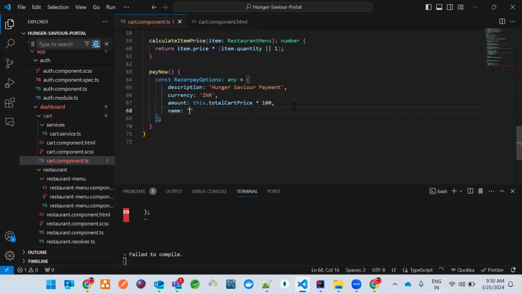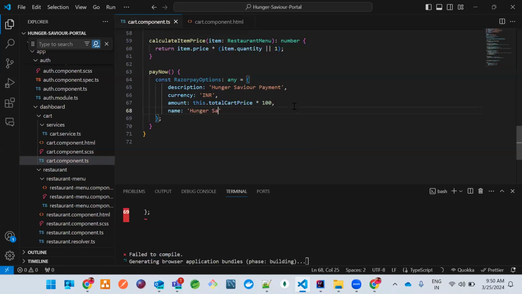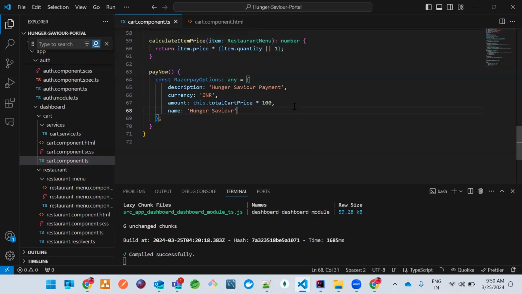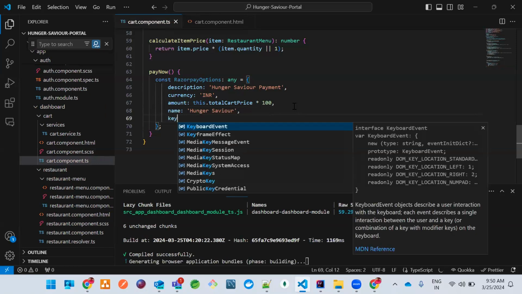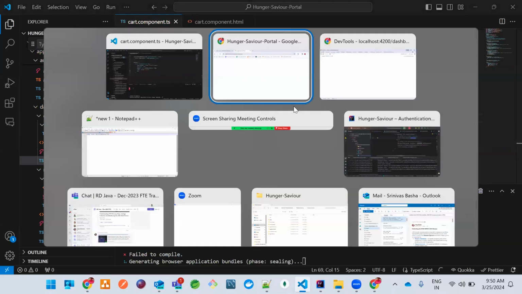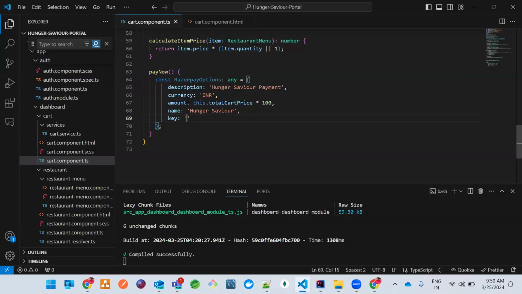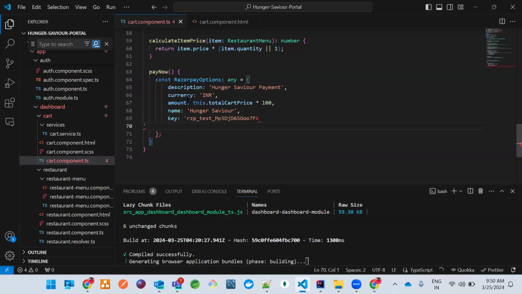Okay. So here I wanted to define it as Hunger Savior. And then probably here we need to define the key which I have copied, right? So this API key, we'll paste it over here.